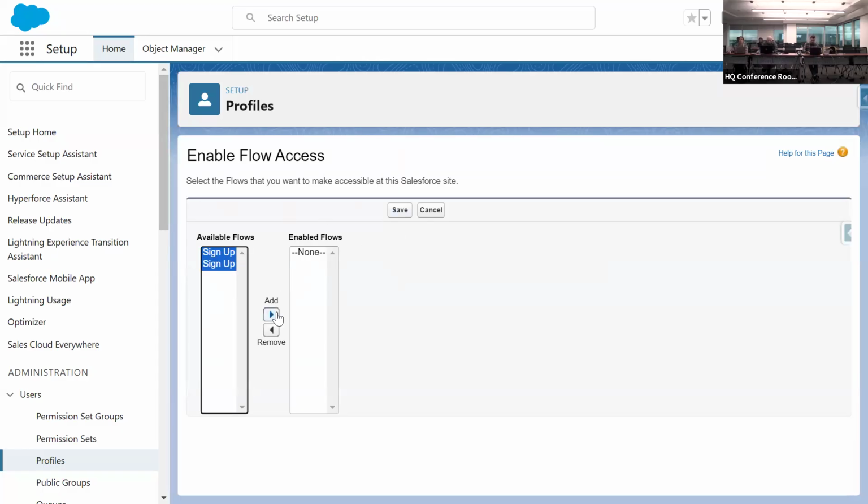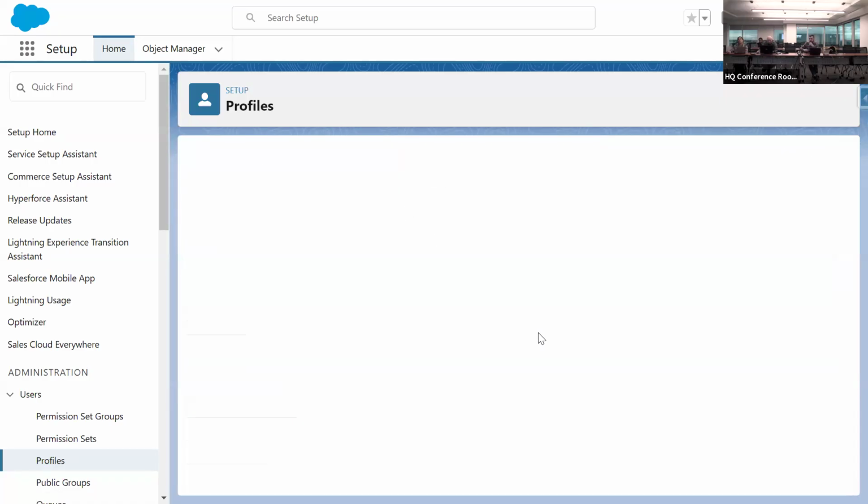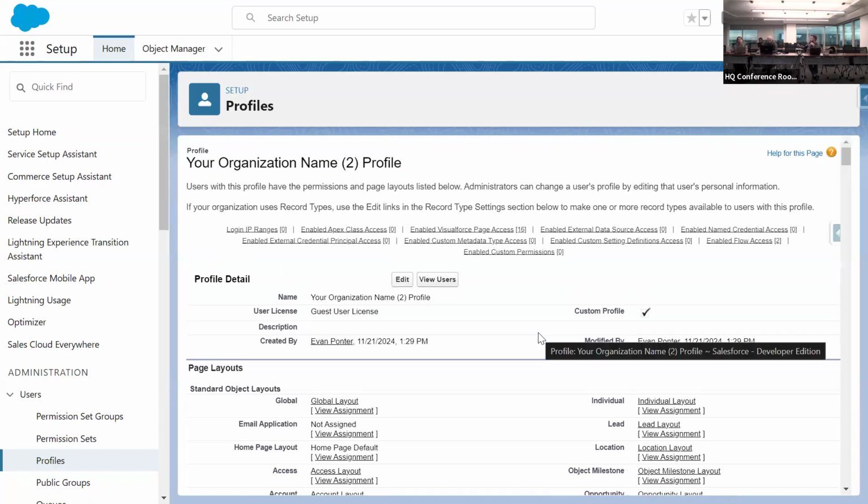You should only have one. I have two because I did this earlier. But go ahead and make your flow enabled for this profile and click save. You're going to have a profile per site, I guess. Correct. Okay. If you only have one site for your org, then you only have one profile to manage.